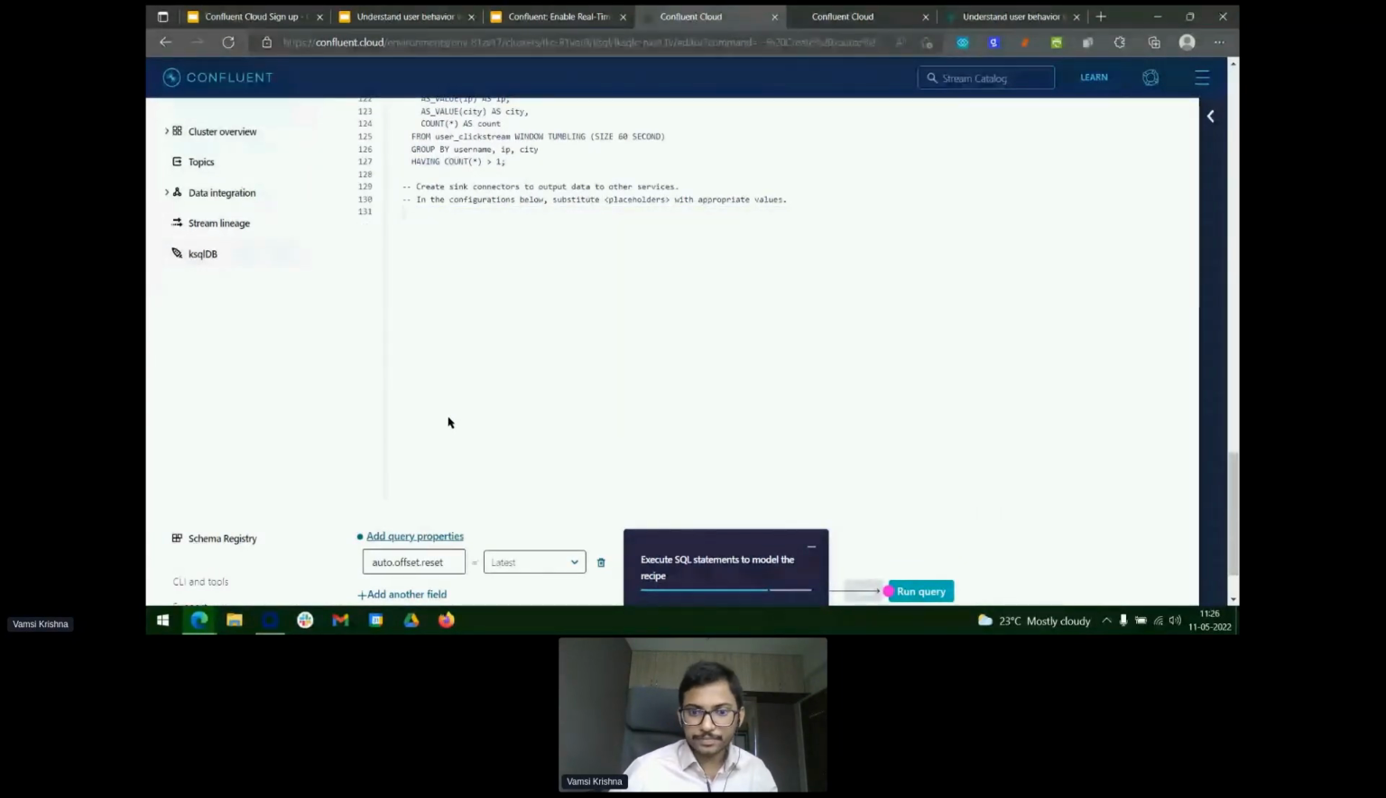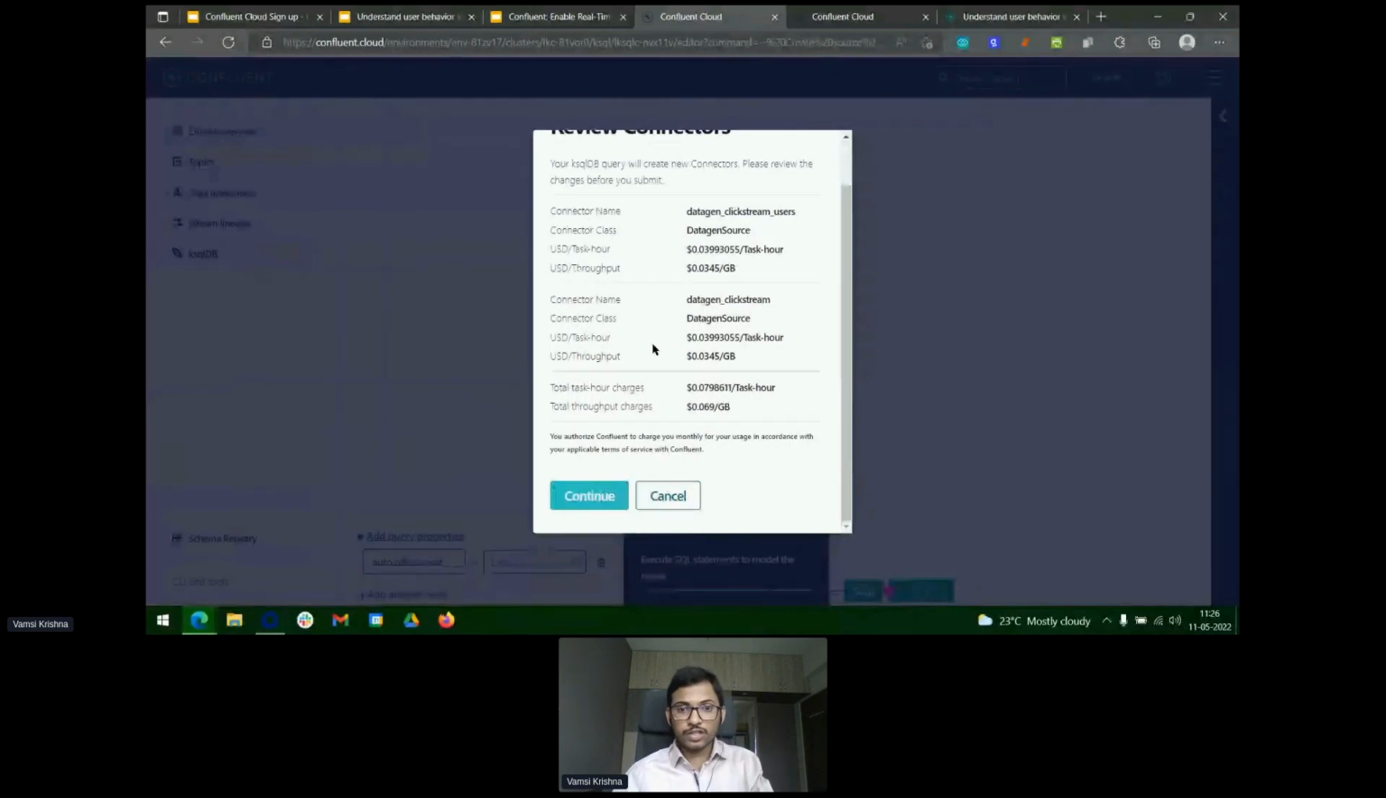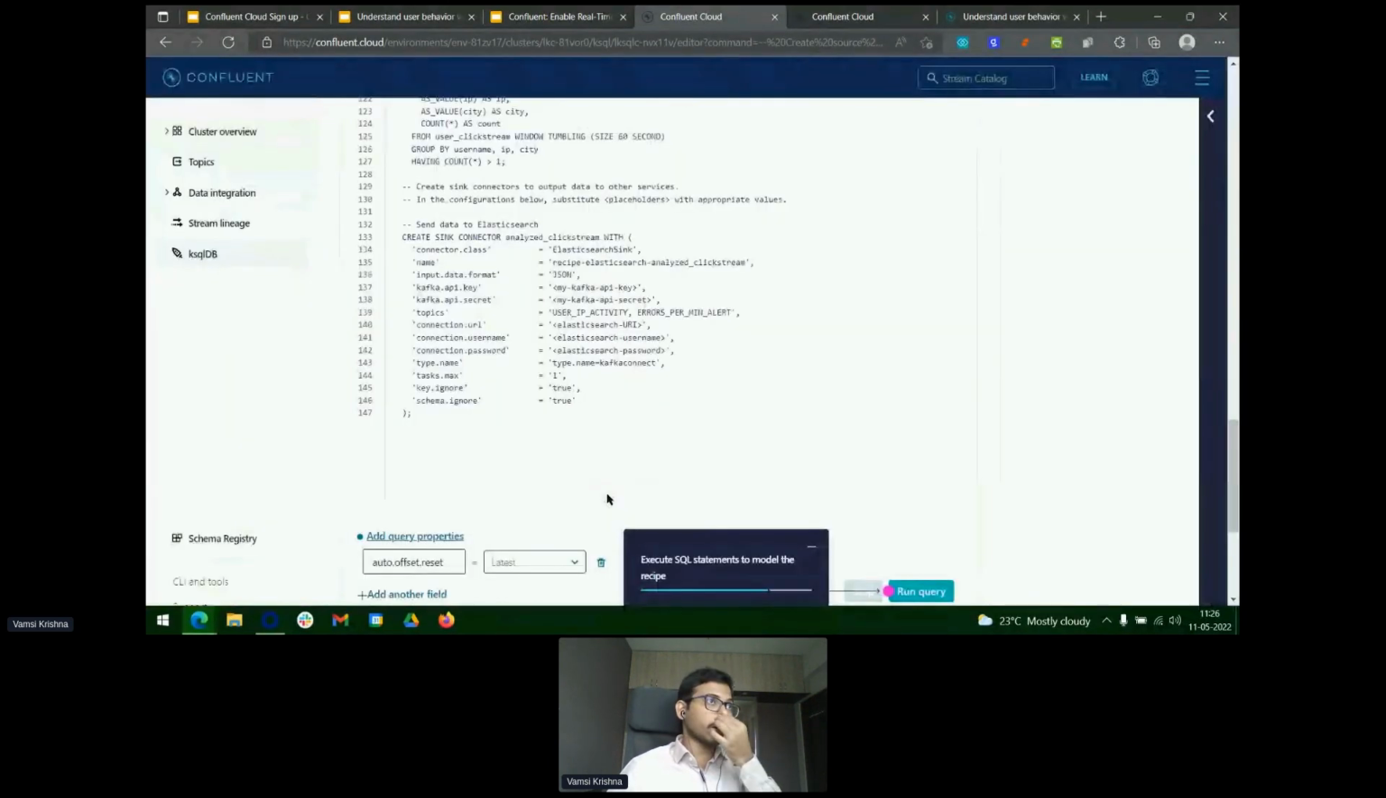Once you have replaced your API keys and deleted the sync part, simply click on run query. Run query is going to show a pop-up saying it's going to spin up some more resources, the connectors and some resources, and it's going to charge you. No worries, like I said, there is $400 credit and it will take care of these connectors. So click on continue, and that's it. You can just leave the process to happen. It's going to take about a minute or so for all the queries to run, generate resources, generate some dummy data, and let's see what is happening.